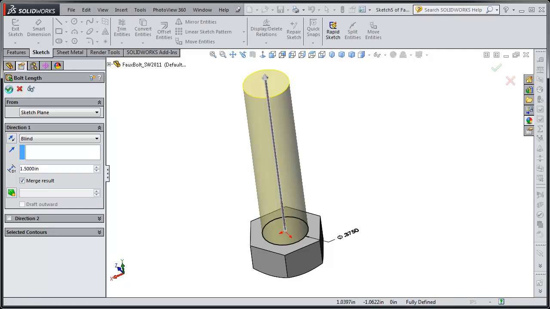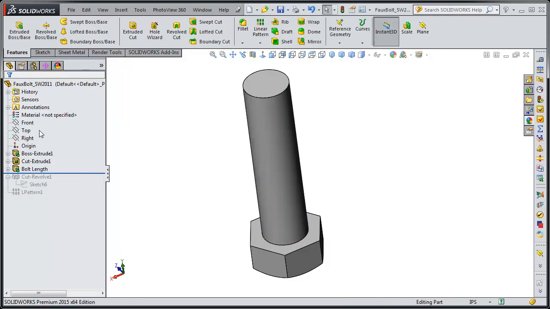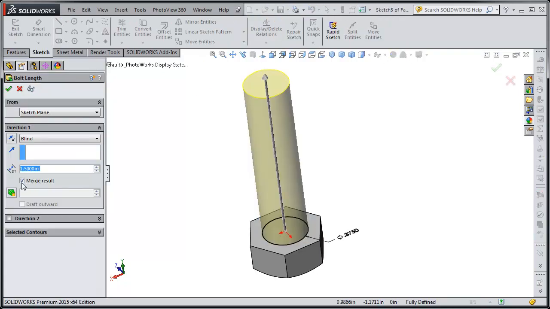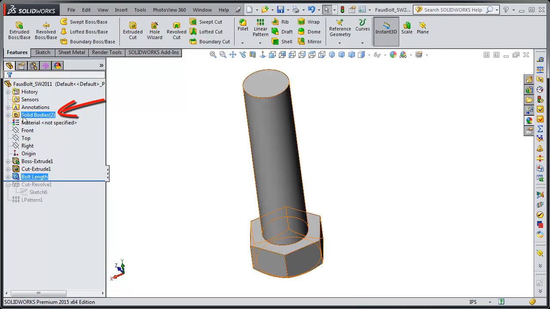The reason is if we look up here, we don't see anything that says solid bodies. And I showed you that before because when we go down and we turn off the merge result, now those are two different items. They look like they're connected, but they're actually two different solid bodies.